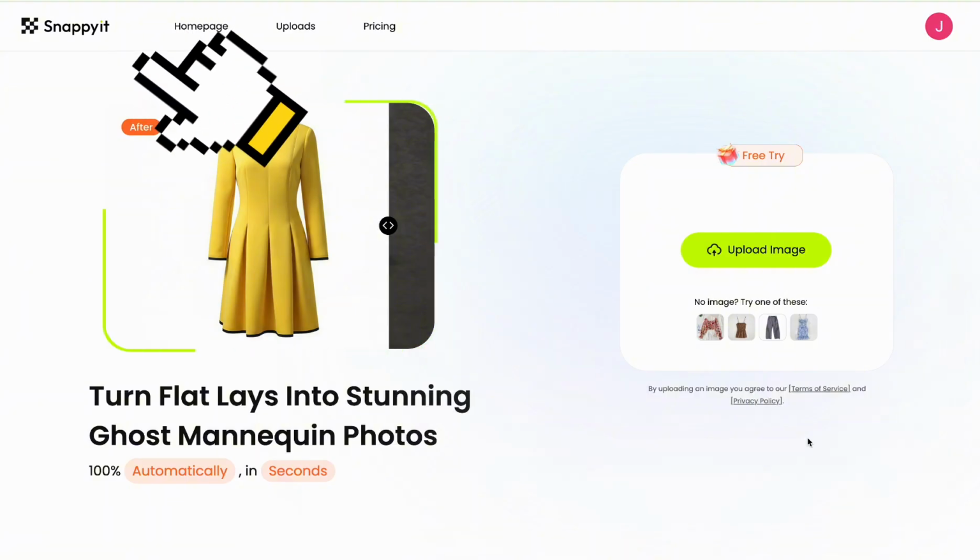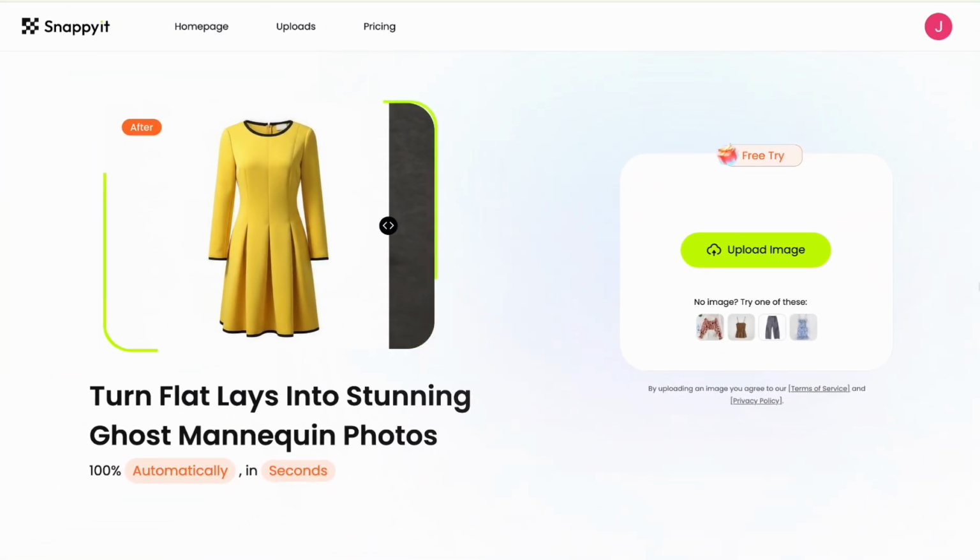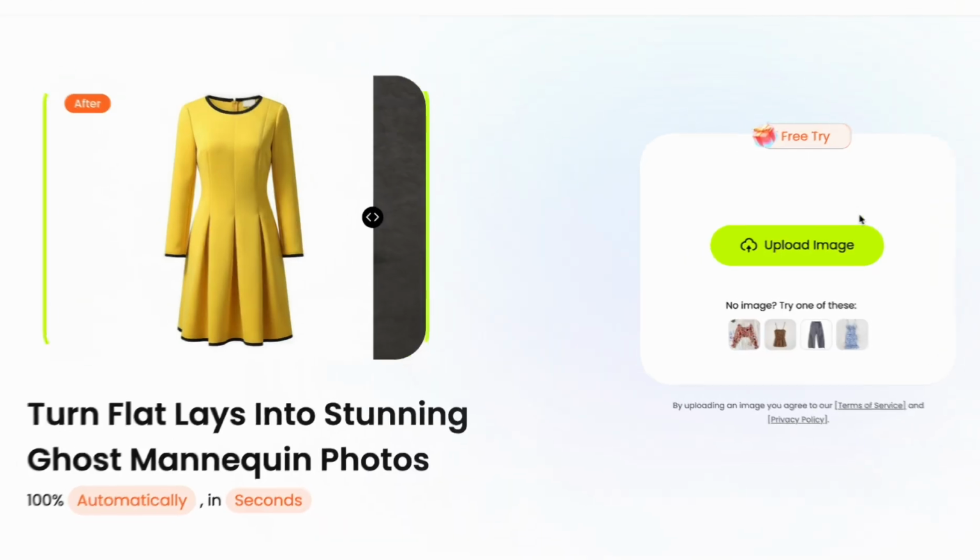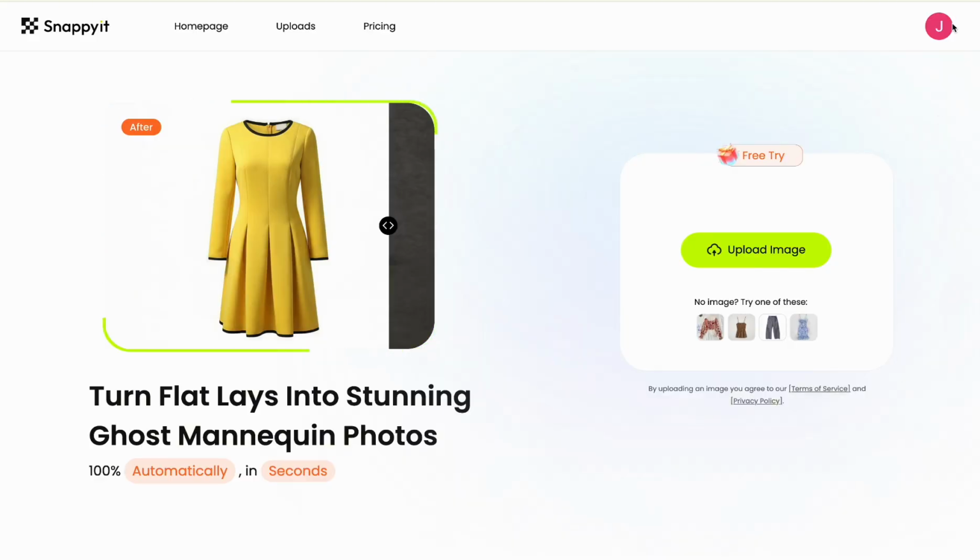The user interface is super simple. I think even my kids can use this. So when you go to Snappy It, you have to sign up.